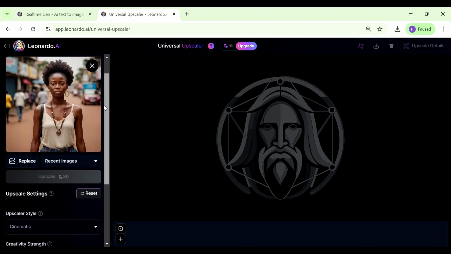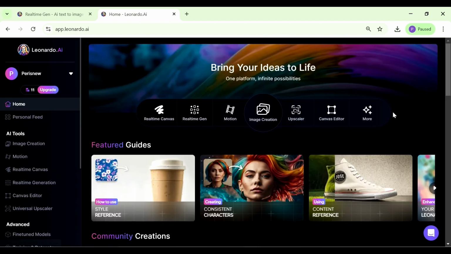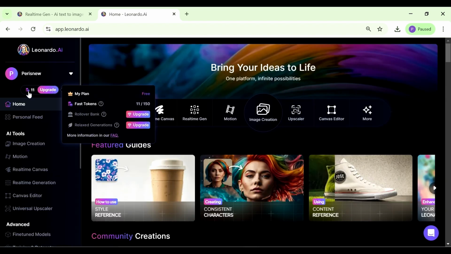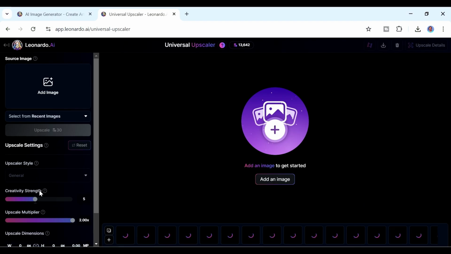Yeah, but now the challenge we have is that if I try to upscale this, it tells me that I don't have enough tokens to upscale this image. So let's go back and look at how many tokens we have left. You can see we only have 11 tokens, but we haven't even done much. So let me go back to my paid plan here, go to universal upscaler.